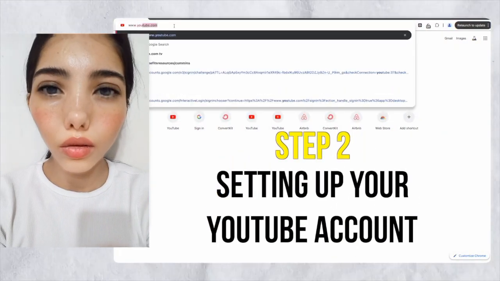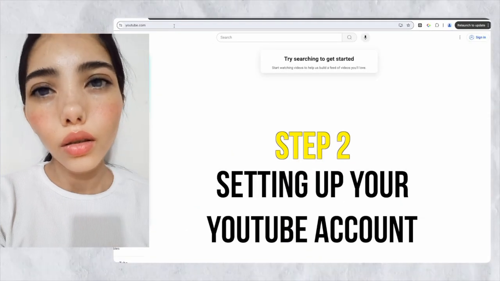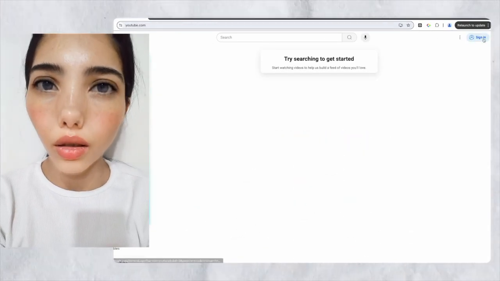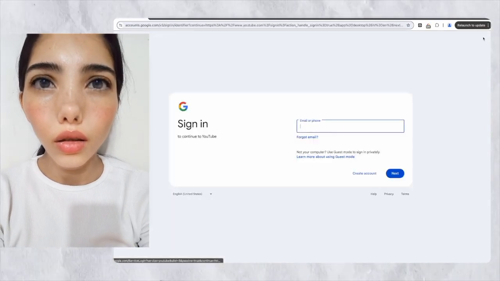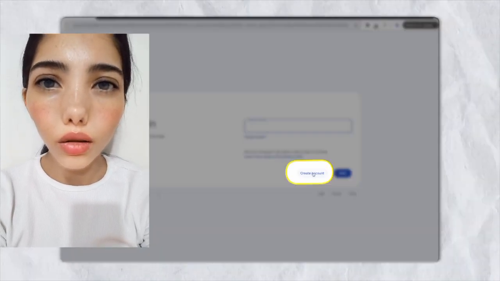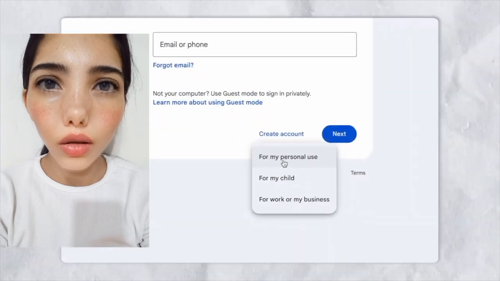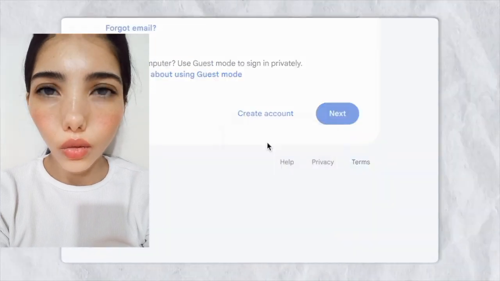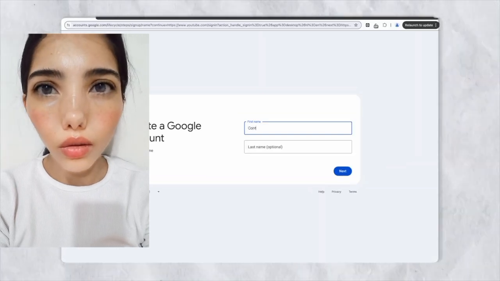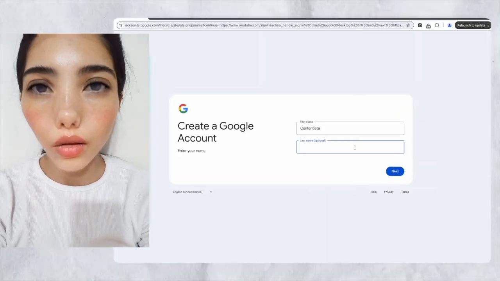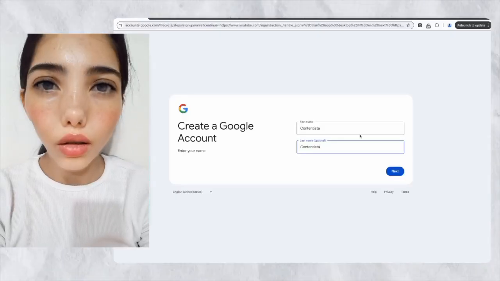Let's do this together. First thing you need to do is go to youtube.com, or you can even go to gmail.com, because both ways you're going to need to create an account. First thing you're going to do is click sign in at the top right corner, click create account. For my personal use, or if you have a business, you can do for work or my business. Put in your first name. We're going to say Contentista. That's right. That's me getting my brand out there.